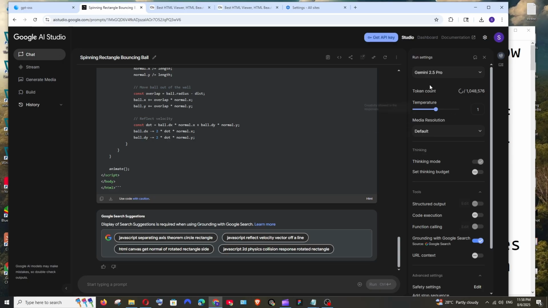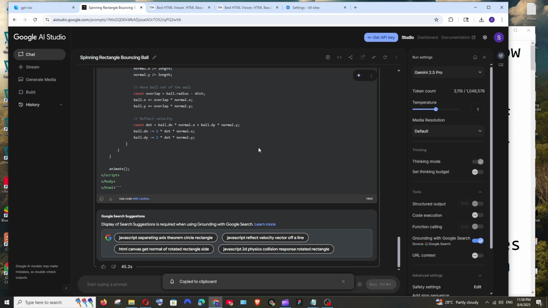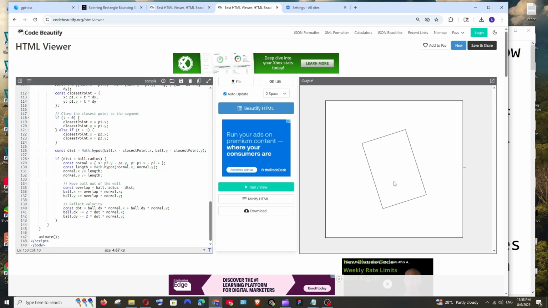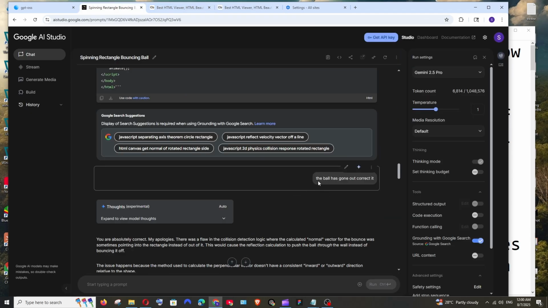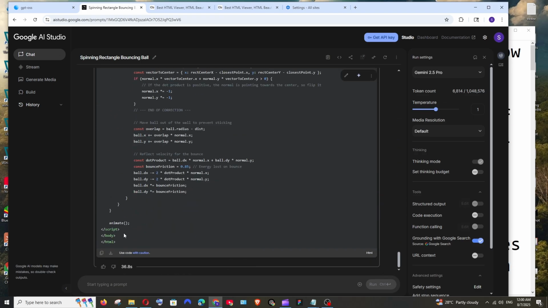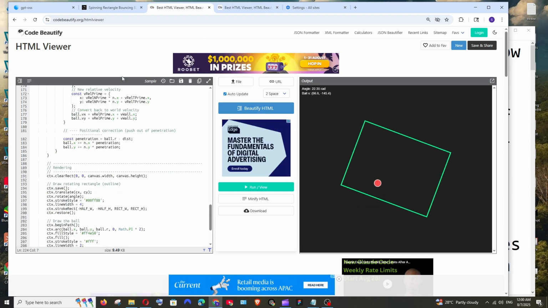And now let's see with Gemini 2.5 Pro. Here we are having the code. Let me just copy it and go here to the HTML viewer, pasting it, and okay, the ball has gone outside, and let's give it another chance. So I've just said to Gemini that the ball has gone out, corrected, and it has given me a new code, and let's see how this is going to work. Going here and pasting it. Okay, this time also the ball has gone out. So I guess the 120b model does a better job over here.